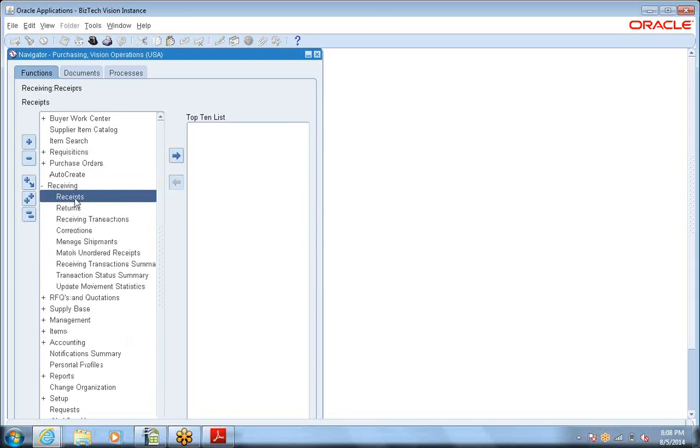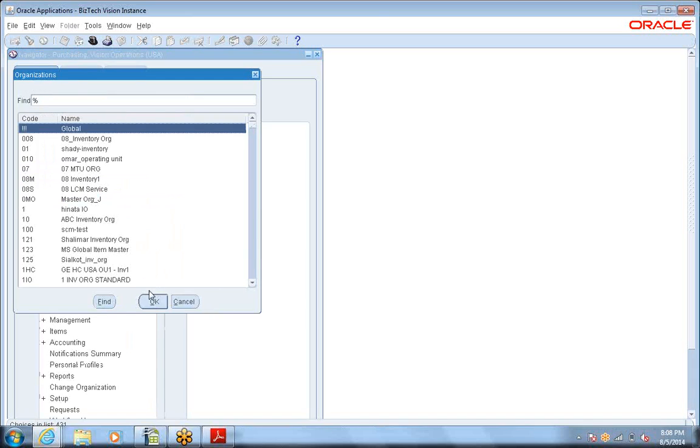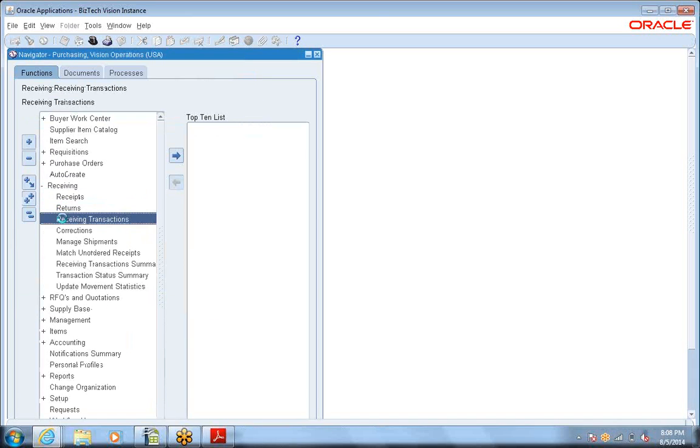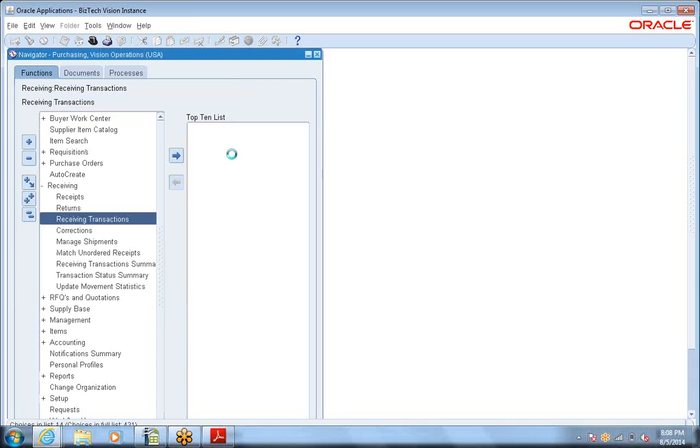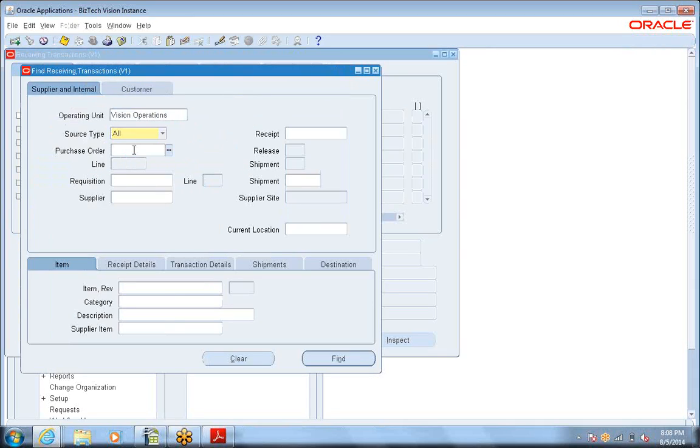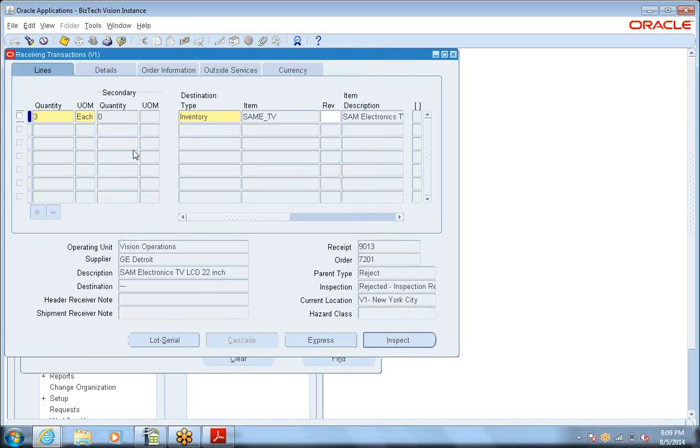Basically I'm receiving, then accepting, then I'm moving it to the inventory, because it's four-way matching. So what I did, I'm going to find that receiving, that purchase order.